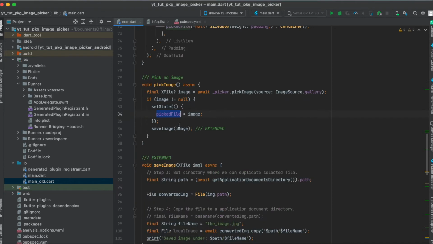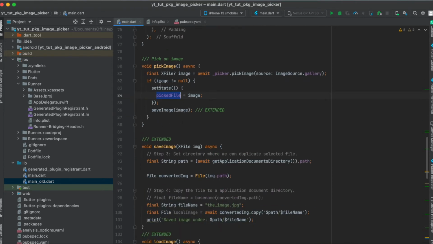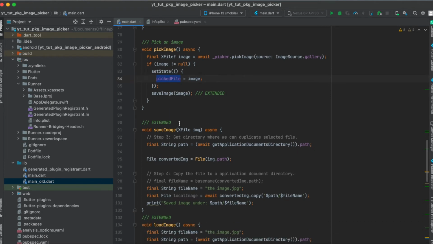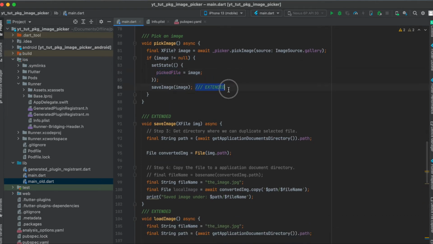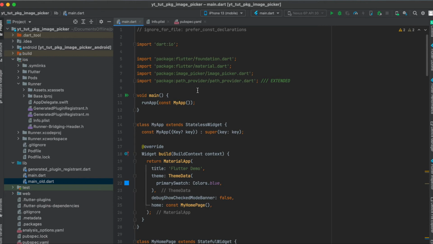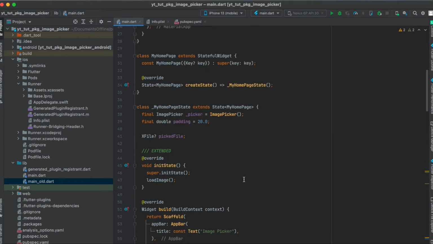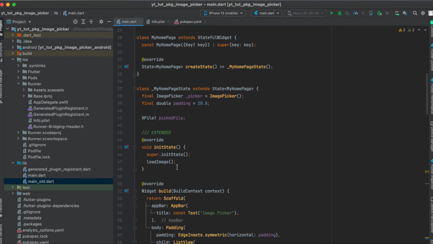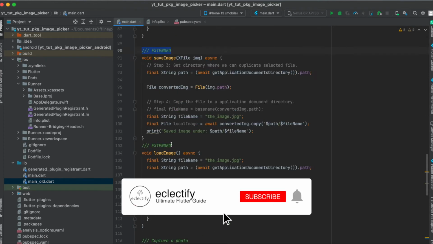Now what I did for this tutorial is extend this function simply by another function called saveImage. Wherever you see these comments here with "extended", that means I just extended from the previous tutorial with the additional code here. So as mentioned here, I imported the library. Also, I wrote the init function where whenever the app starts, we load the image if it's available from the local storage. And these are the two functions I'm going to explain to you now.